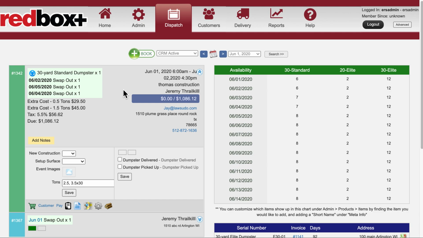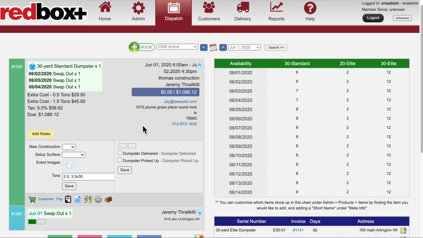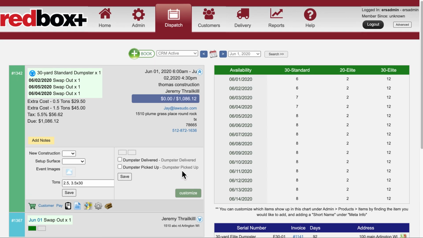Another key feature of the dispatch screen is the order checklist option down here. These are technically reminders in the system, which is under admin, order config, and then reminders. And you have the ability to customize these areas just by hovering over it and clicking the customize area. By default, we've added these options onto all dumpster accounts. The option to mark if the dumpster is delivered or picked up.